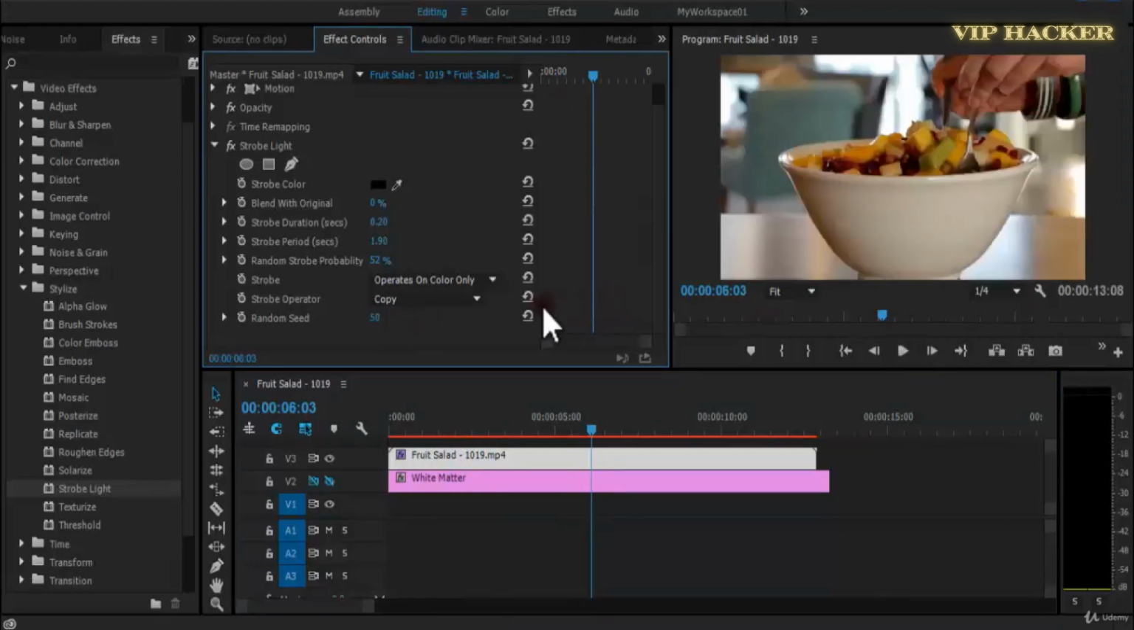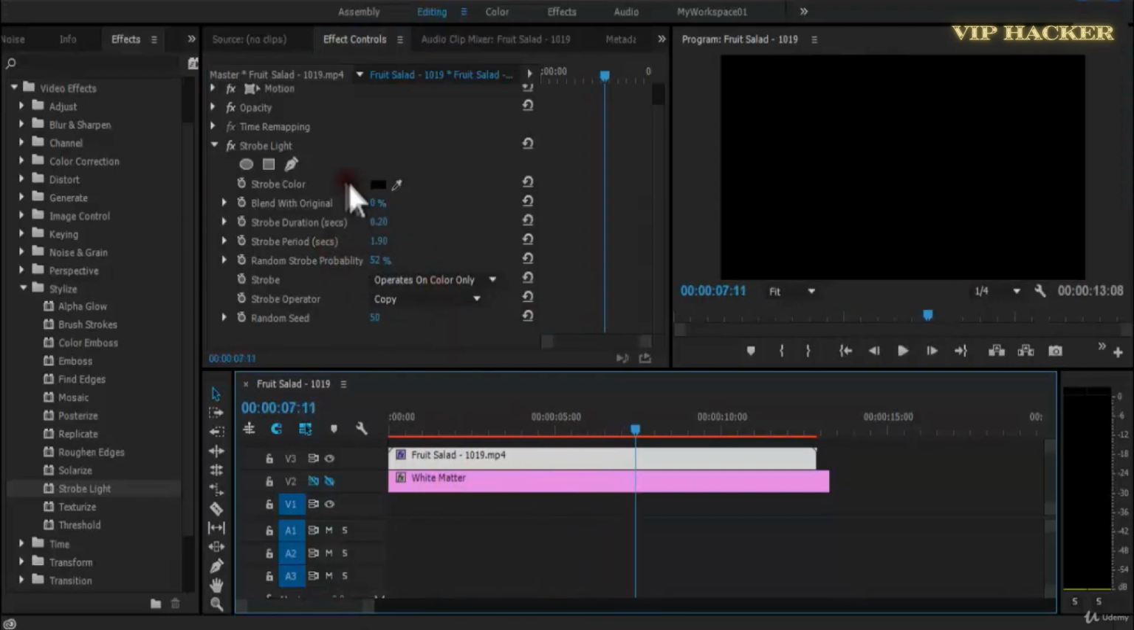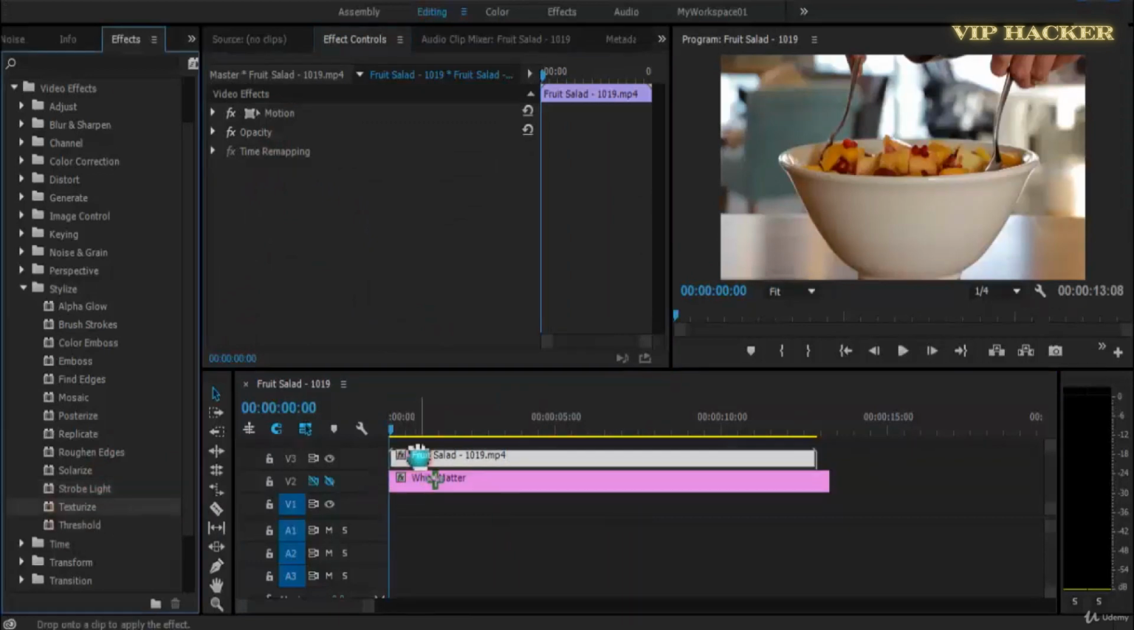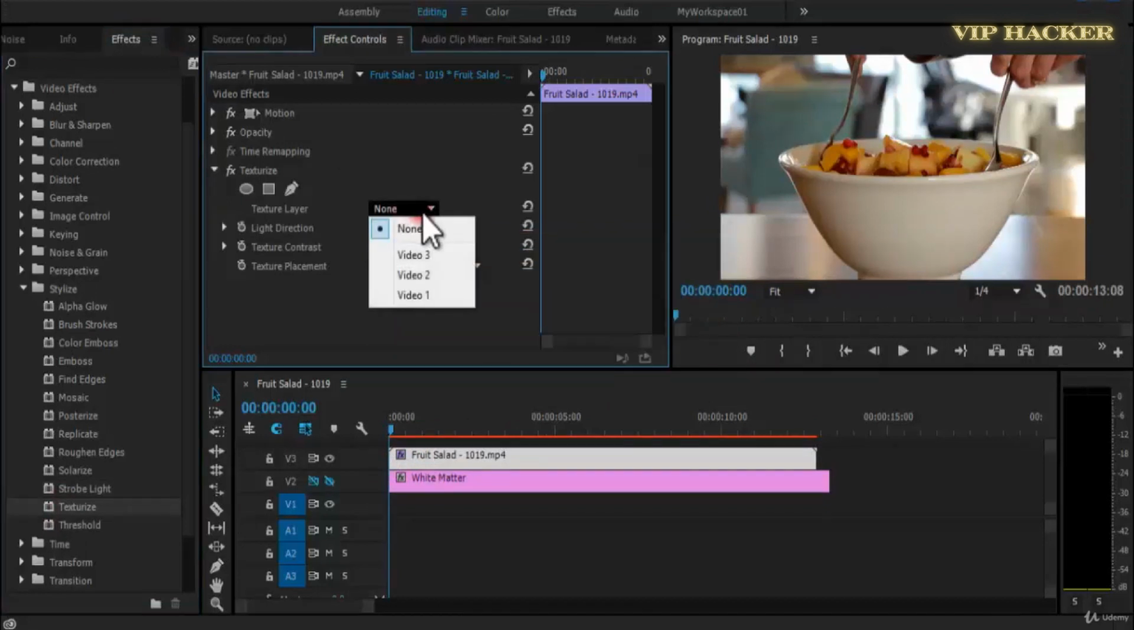I would say maybe 50. So yeah, this is a pretty cool effect. So this was strobe light. The next effect here is texturize, and this is texture layer.